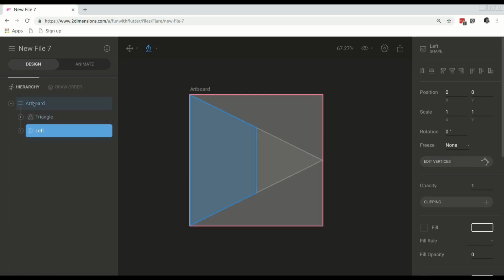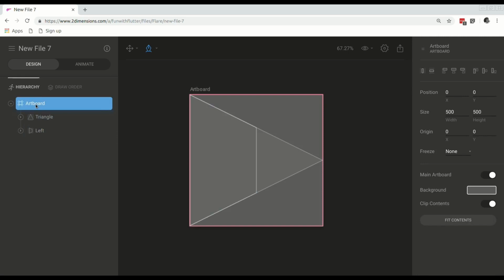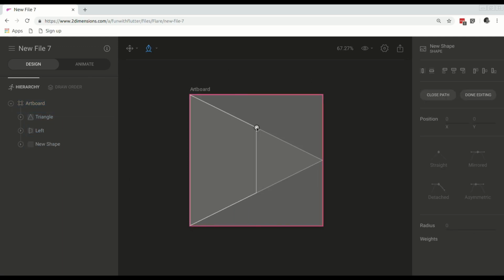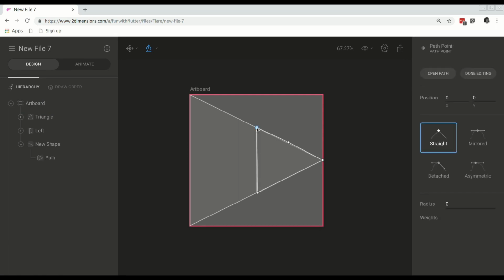Okay, make sure you select artboard and then we will select the pen tool again. And then we will define the rightmost shape in the same way. So the next one will also need 4 points, but we only have 3 corners. So we are going to add another point in the center. And then select the other corners and close the triangle.